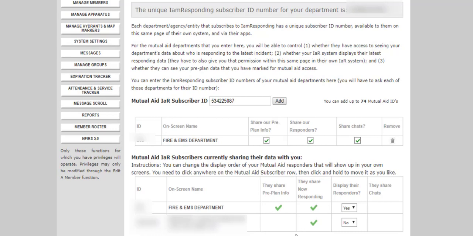The lower grid are agencies that are sharing their information with you. You can see on the screen that the fire and EMS department is in both grids. As I mentioned, this is not a reciprocal program. The upper grid shows what I am sharing with them. The lower grid is showing what they are sharing with me.